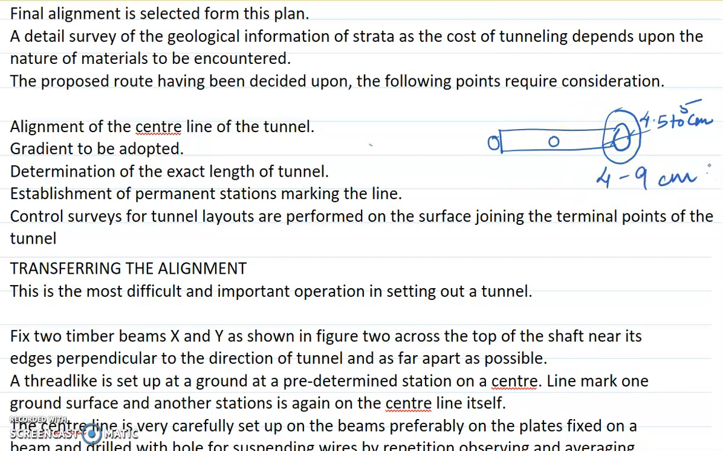And then the other instruments that you require are usually tapes. Usually you go for a 30-meter steel tape and a tripod, mostly aluminium ones. Then surface alignment will include the following. For short tunnels the driving is usually done only from one end, whereas for long tunnels driving will be done from both ends.